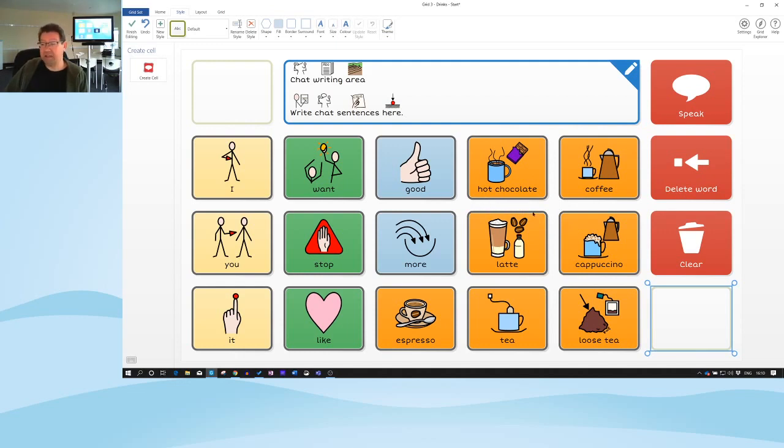So what I really need to do is to jump to a separate grid that talks about cold drinks. So that's our next task, is to first of all create a cell which will make that jump when it's selected, and then we need to create the new grid that's going to have the space for the cold drinks on it.